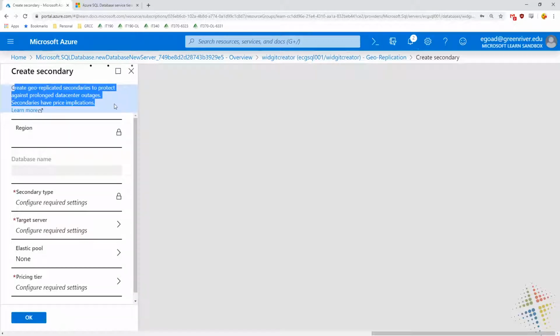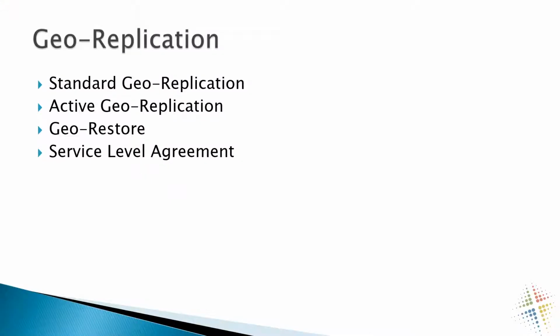Secondaries do have price implications. I am running a second database server. I am replicating all the data there. There is going to be some cost associated with it. But that could be pretty minimal. For instance, my primary server can be top of the line. It could be 5 terabytes in size. It could be tons of hard drive, tons of CPU, tons of RAM.